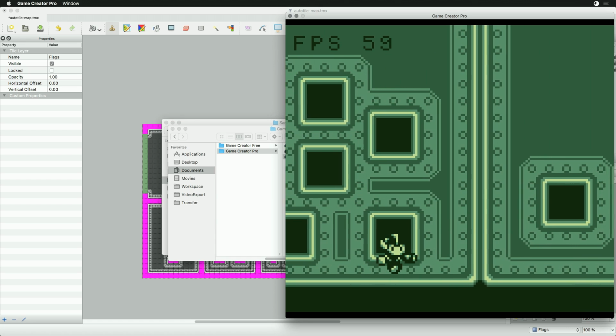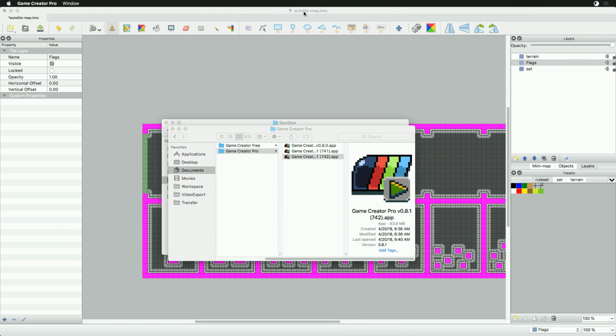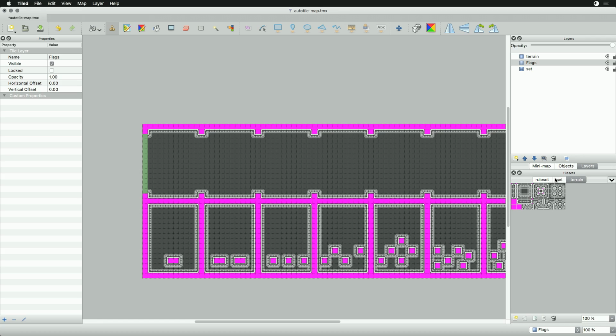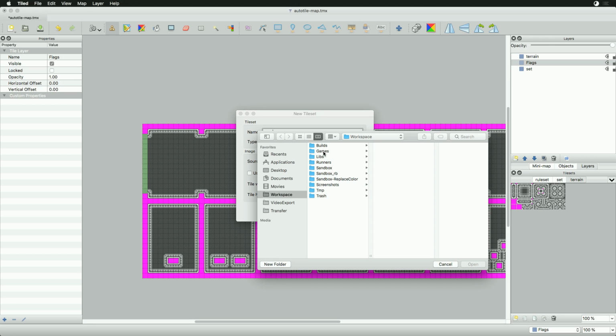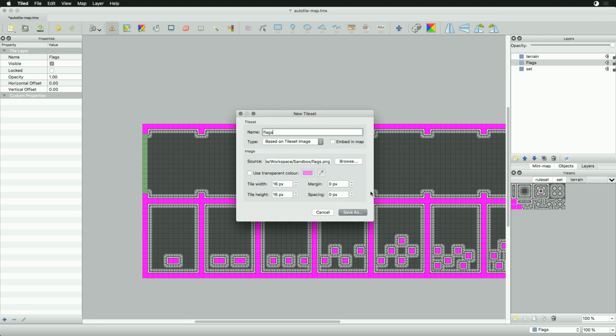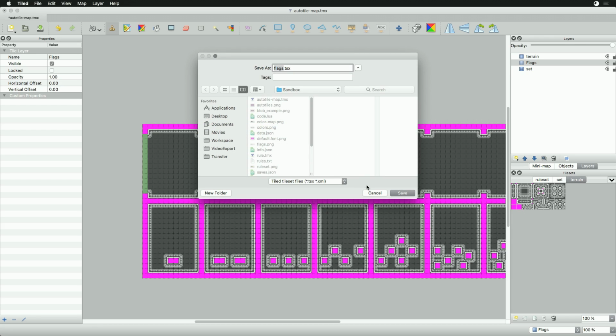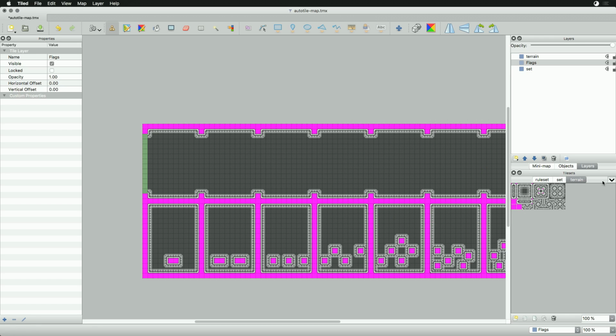Just for the fun of it, I wonder what happens if we add a new terrain set. Let's add a new thing, and we'll call this flags, and see if we set this to 8 by 8. What happens when we try to draw? Whoops, I don't want to do that. I want to embed it in the map.